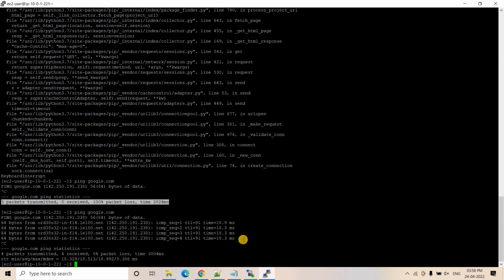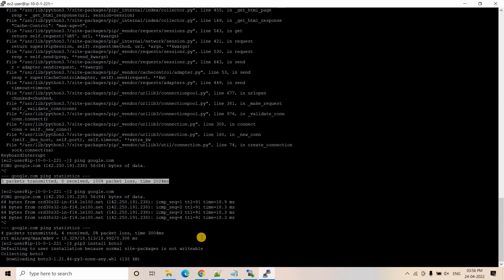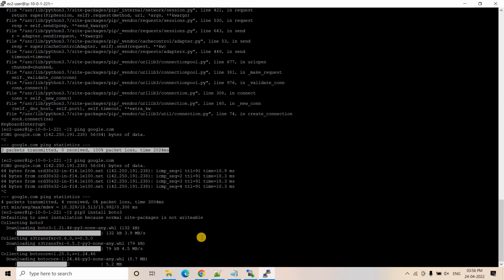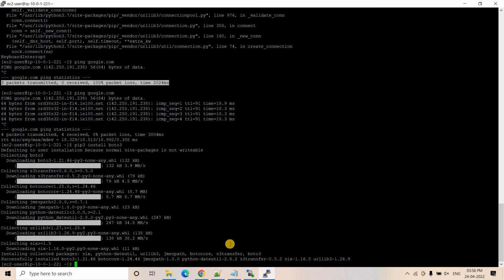That means we can do pip install also. Quickly, let's do pip install and then we will close NAT gateway to make our backend secured again. So pip3 install boto3. Okay, so here it is done.